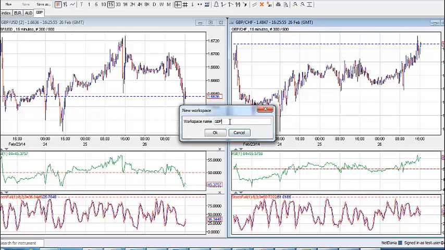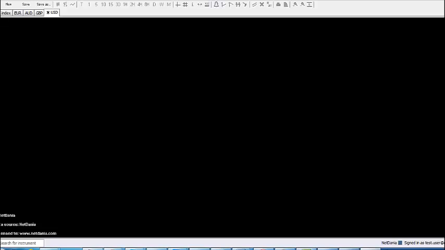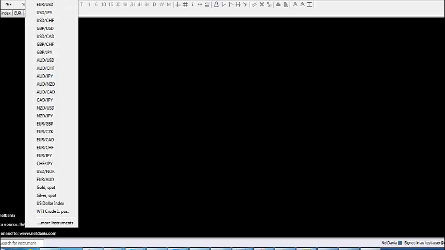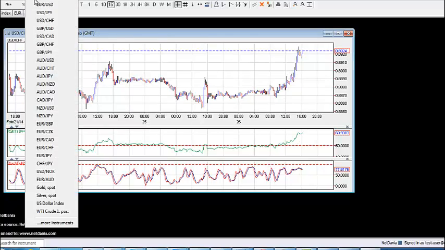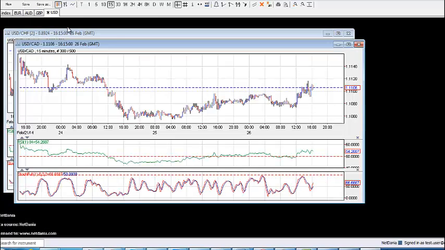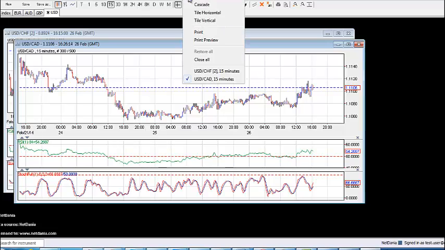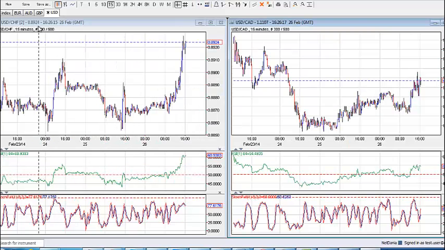Again, double click next to the tabs, and we're going to have our final currency as a tab, and this is going to be the US dollar against the Swiss franc, and the USD against the CAD. Okay, remember, window and tile vertical. And save after every single time you've already arranged all the charts. Now we have all our currencies.